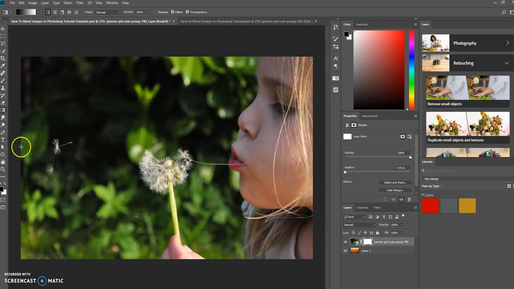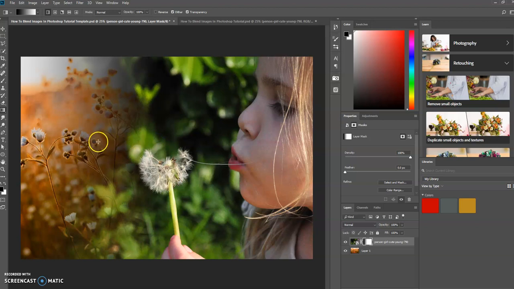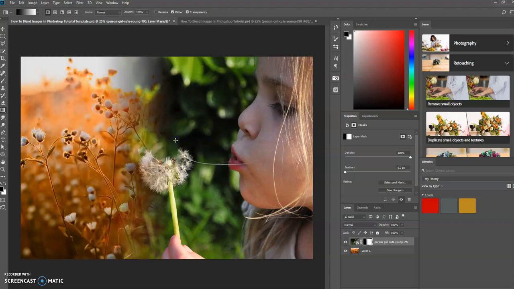So if you want to draw a straight line across here, I'm on a Windows PC, you hold down your shift key and click and drag, and that's how you draw your gradient. And there we go. So that is how you can blend two images together using a layer mask and the gradient tool.